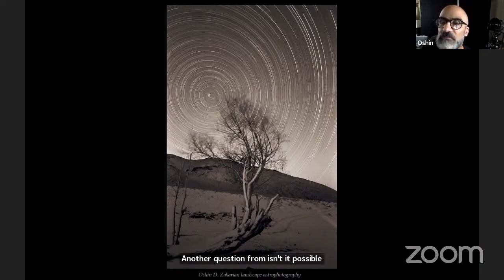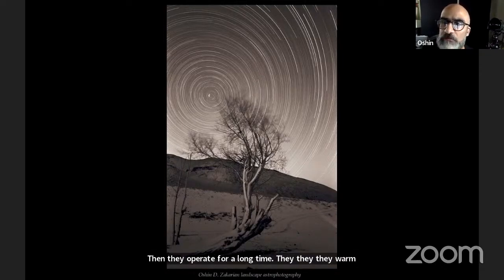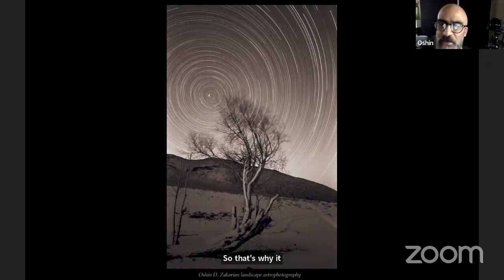Another question from Chuhi: isn't it possible to take such a picture with a digital camera without time-lapse, just one complete picture? Okay. So her question is whether we can take such a picture with a continuous exposure time without doing interval photography. Yes, it is possible, but I don't recommend it because digital cameras are made of electronics. All the circuits and boards in the camera, when they operate for a long time, warm up and get heated. So that's why it can damage the camera if you do the whole 2 hours of exposure, just one single exposure with digital cameras.